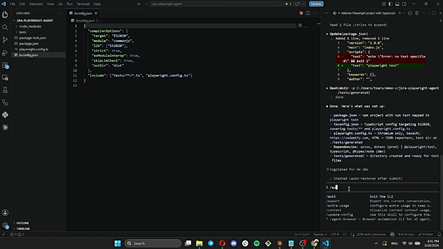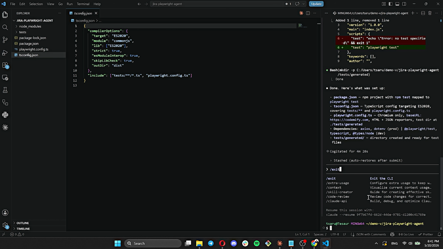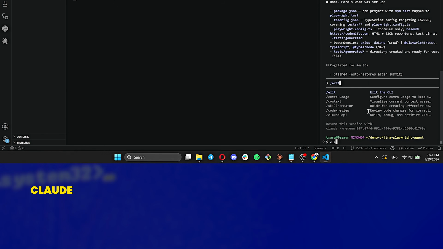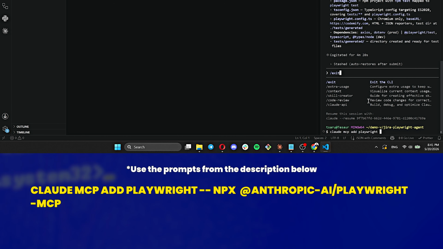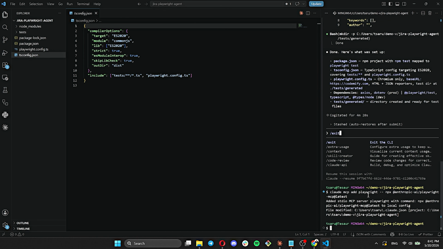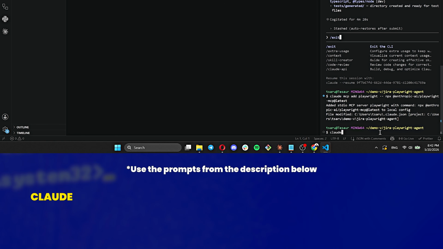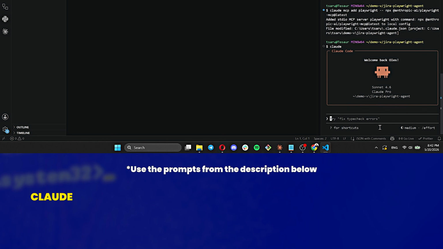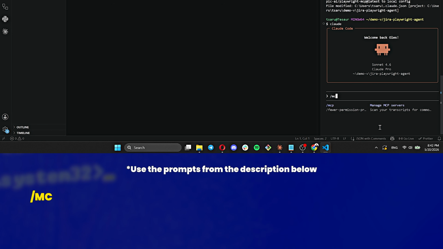So let's type exit. We're going to exit Claude. And here we're going to say claude mcp add playwright -- npx @anthropic-ai/playwright-mcp@latest. Okay, now we have added an MCP server, Playwright, with the command. Let's open Claude, type claude, and to see if it is visible, /mcp. Perfect, so Playwright MCP is connected and Claude can now browse.